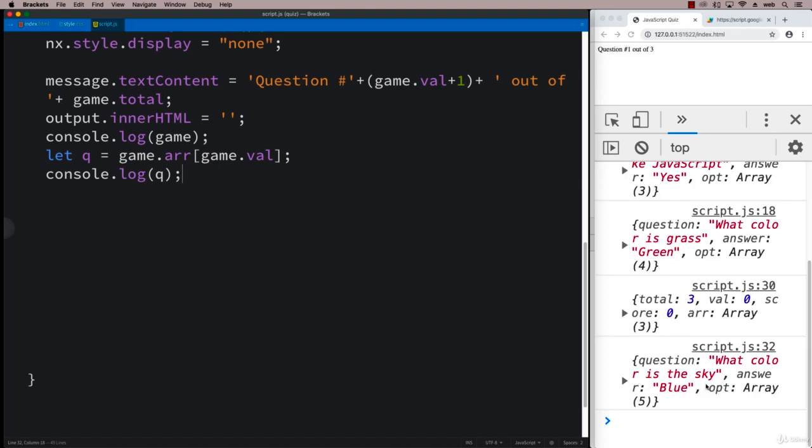So whatever question we're on, we see we've got the question, what color is the sky? So if we want to get the question, we can do .question. If we want to see the answer, we can do .answer for that object value. And then we also have the array of content. So these are all the different options that are available to the user.